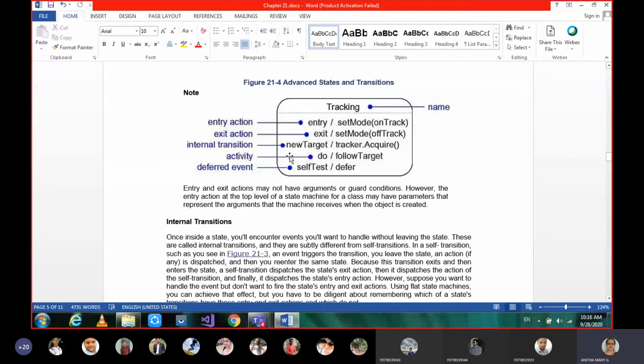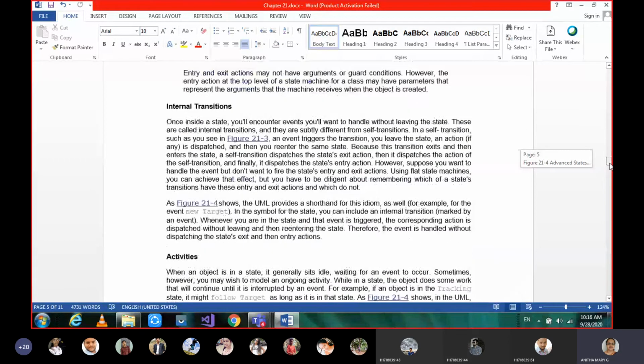So they are doing that activity to follow the target. And then the deferred event: first, tracking will do a self test to check whether it is working properly or not, and then the event is carried out to do the task. So this is one example where we were talking about advanced states.